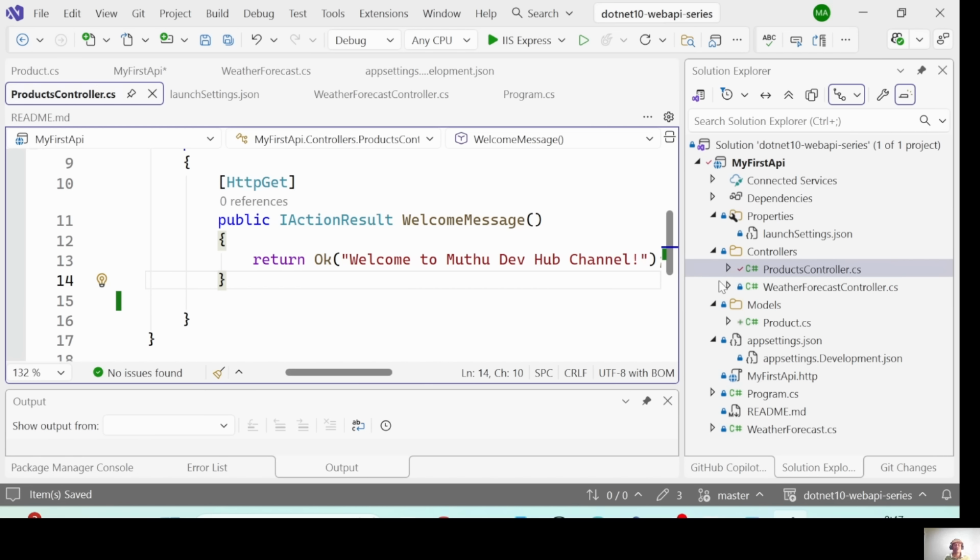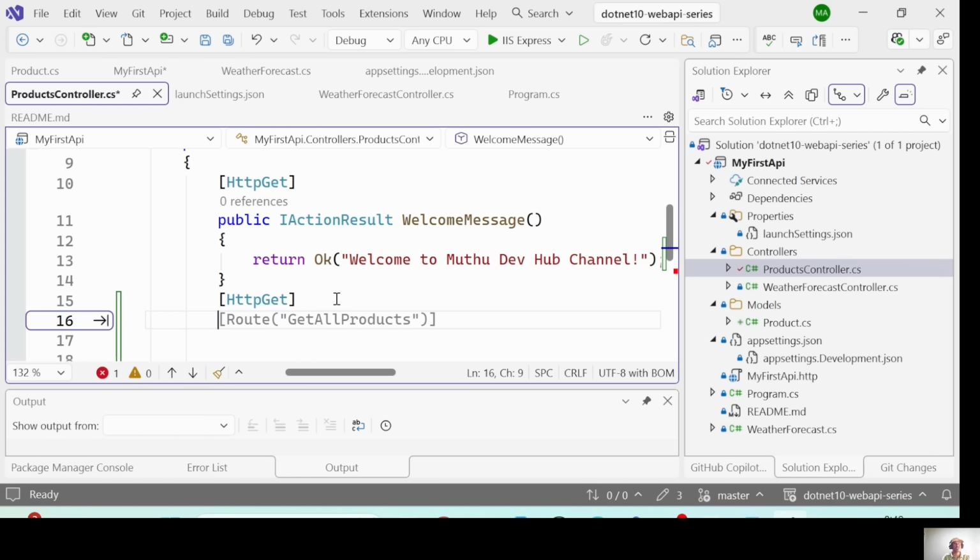Now let's update our controller to return product data. We need a new method. I press enter. Look at here. IntelliSense is asking, do you want HTTP get attribute? Yes, I need it. I press tab key. Then I press enter. Then IntelliSense provides some suggestions. I don't want that. If you don't want, press escape key.